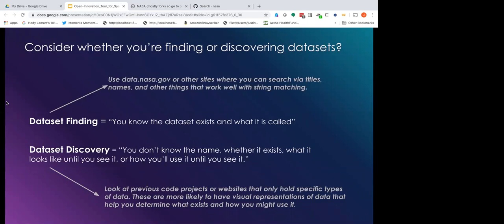However, if you don't know what data sets exist in connection with the challenge, you might consider instead going to a site with data on that topic and exploring around. That way you're more likely to stumble upon something that you didn't know existed in the first place.